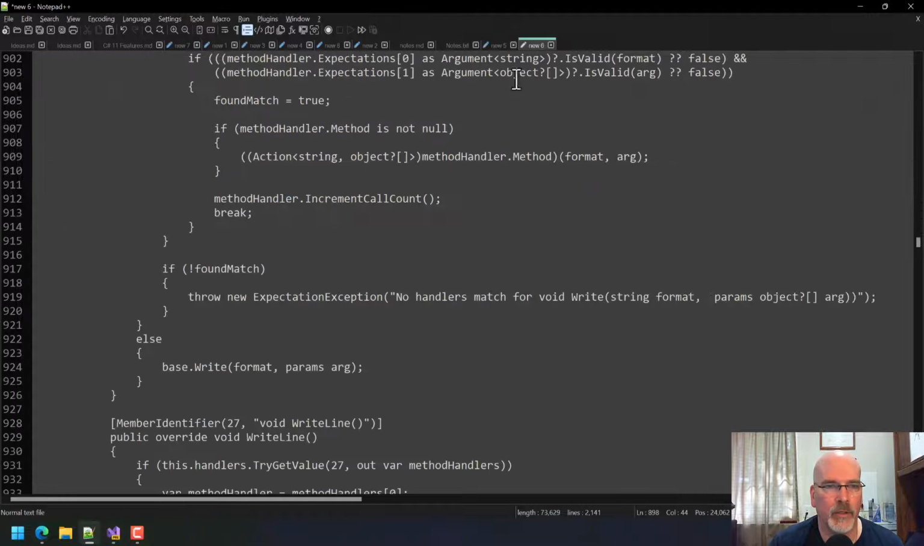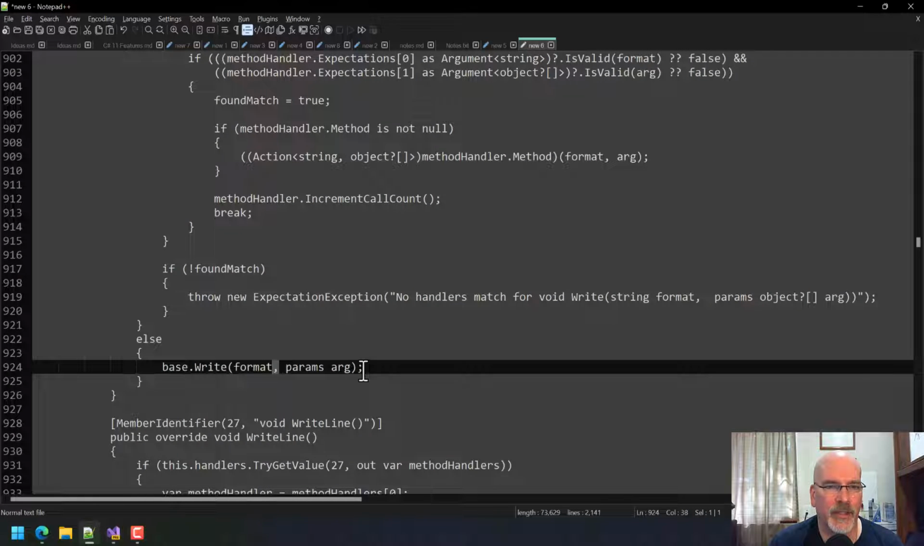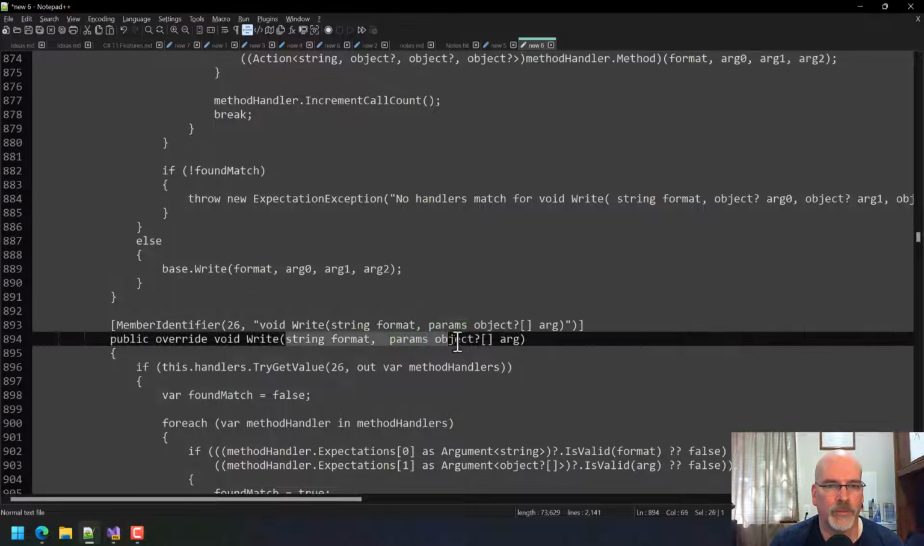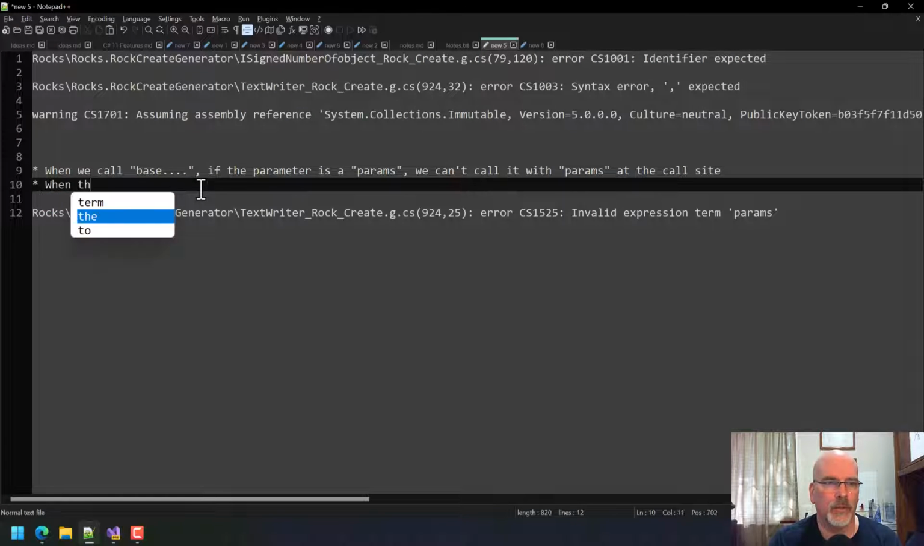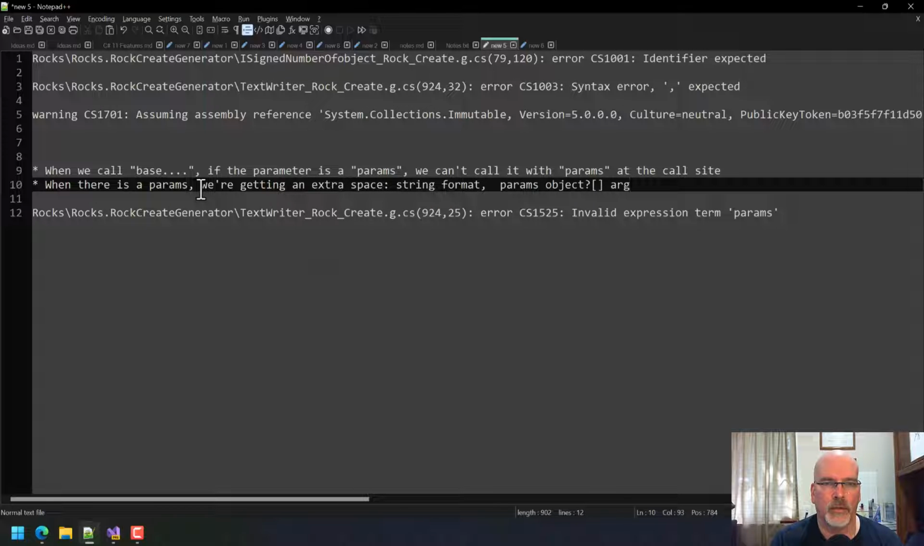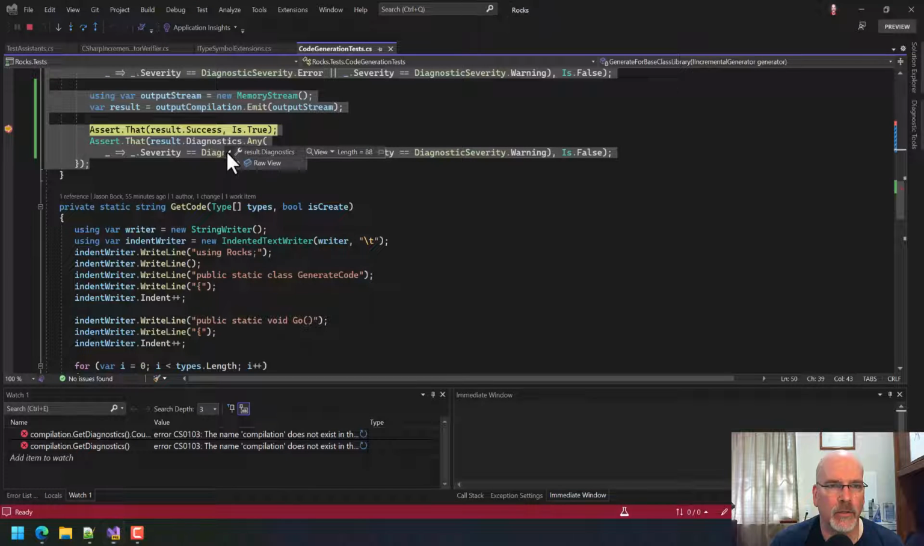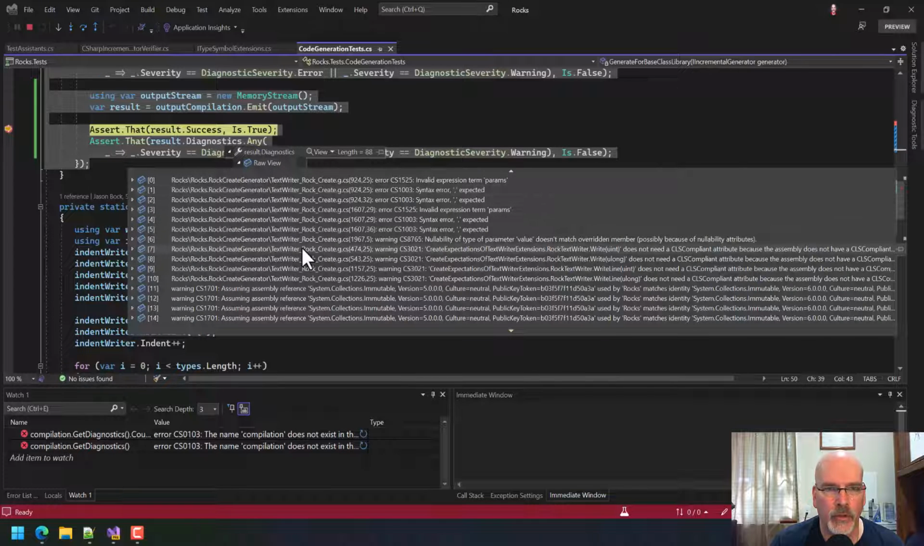Like if I come back over here, this comma here is confusing it. If I got rid of that, it would be fine. When there is a params though, we're getting an extra space. This isn't an error, just a formatting thing. Okay. But then there was another one in here as well, and that is nullability. And then there's another one too with warnings.